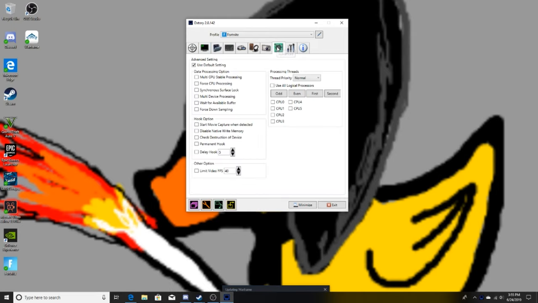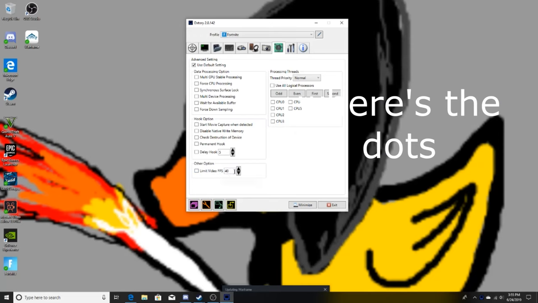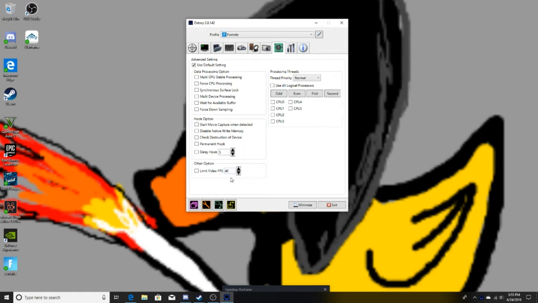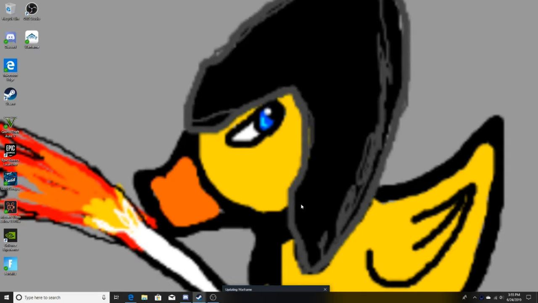You want to go to your CPU, this thing with all those little dots. And then you want to go down to where it says other options. If you want to play Fortnite, I would recommend putting it at 40 or something like that. Any game, I'd recommend putting it at 40. When you put it on 40, make sure the delay hook is on. You want that too. Then you want to press on limit video FPS. You want to press on that, then press minimize, okay?